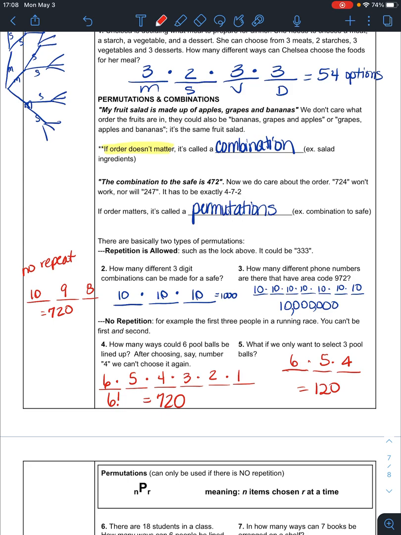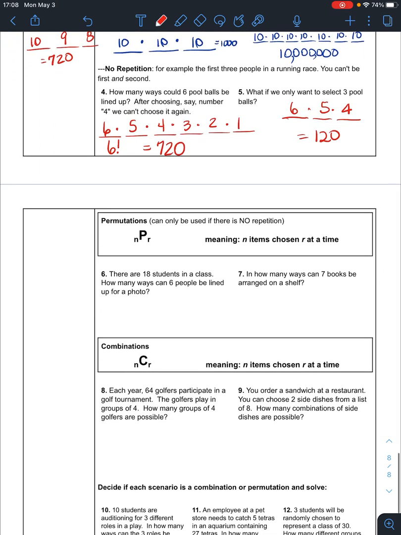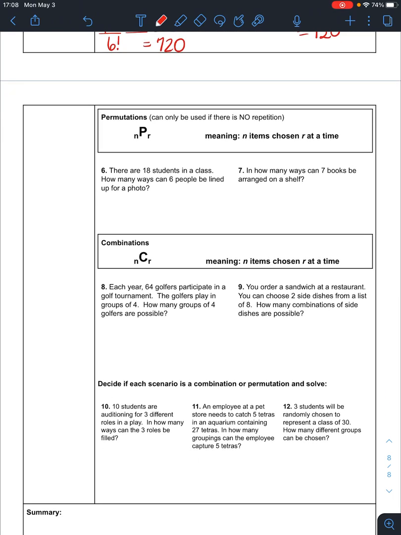Now, there's a shortcut to do this. As long as there's no repetition, there is a shortcut, and there are 2 buttons that you use on your calculator. One is a permutation button. It's under the math menu, permutation, and one is a combination. Remember, permutation, order matters, and combination, order doesn't. Again, order matters: you're choosing a president, a vice president, and a secretary. Order doesn't matter: you're choosing 3 class reps. Okay, that's how you can kind of keep up with it.